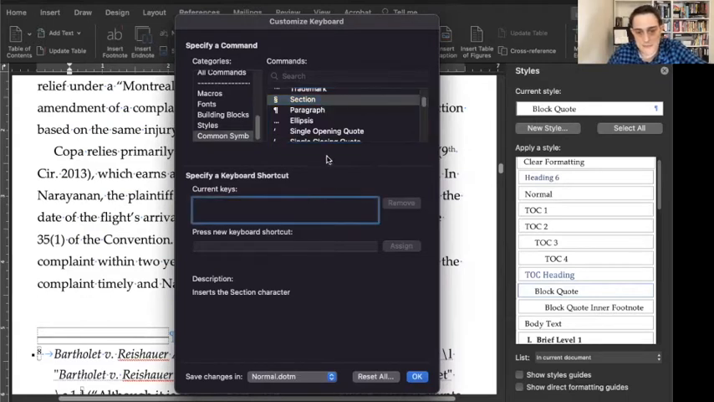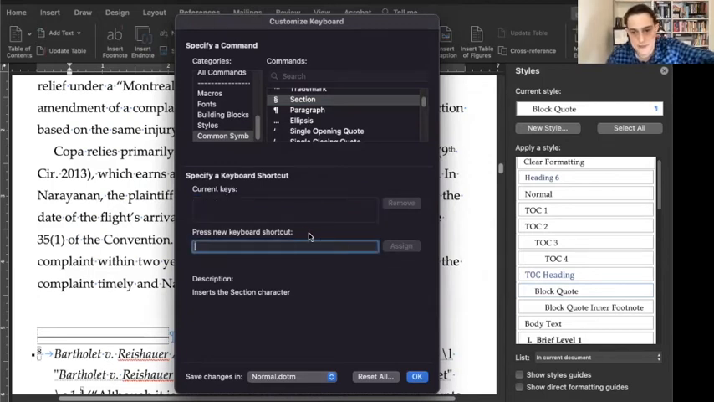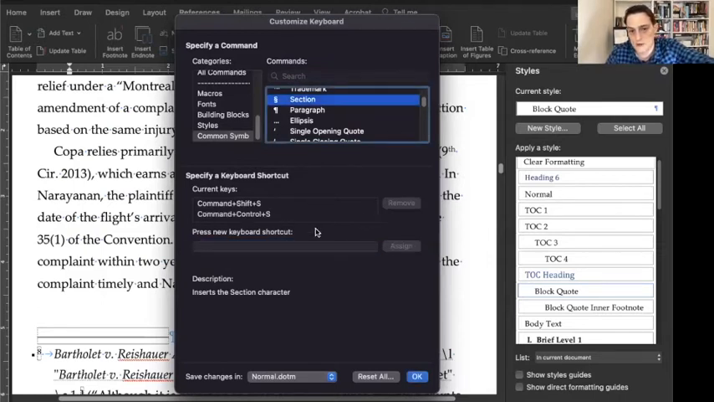The section symbol you use all the time in law. I don't actually have one set up for that, so I'm going to set one up. Let's try. You can press New Keyboard Shortcut. I'll do Command Control S, and you can see it's unassigned, so I'm not taking it from any other command. I'm going to assign it. Let's try this one, Command Shift S. So basically, if I do one of these keyboard chords now, it will insert a section symbol.